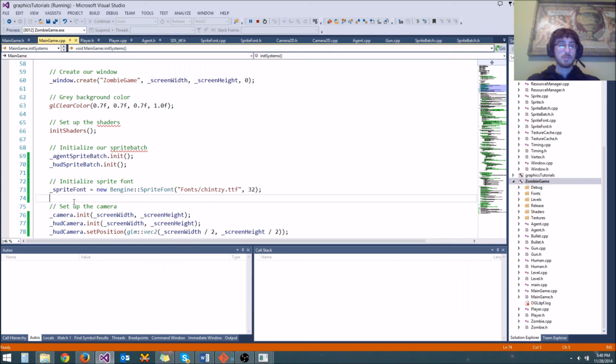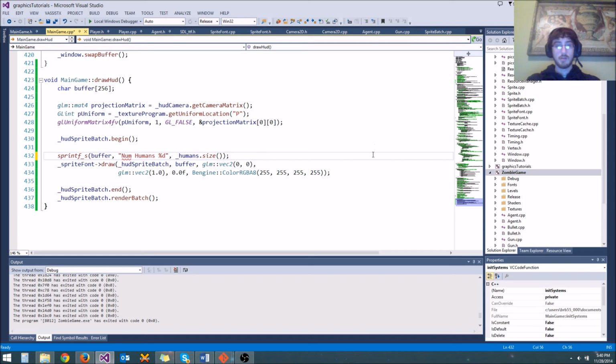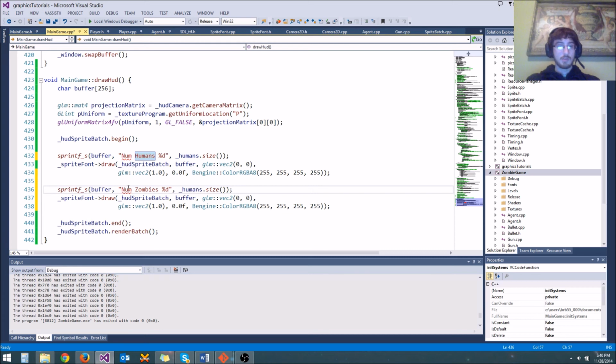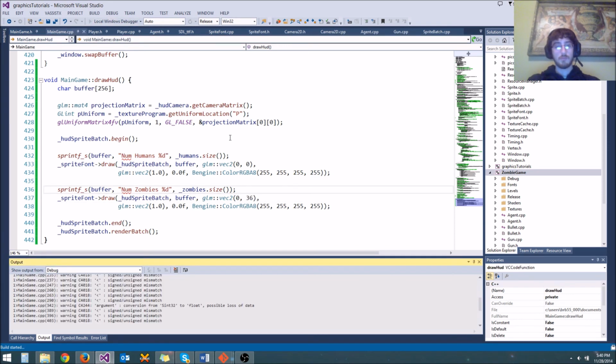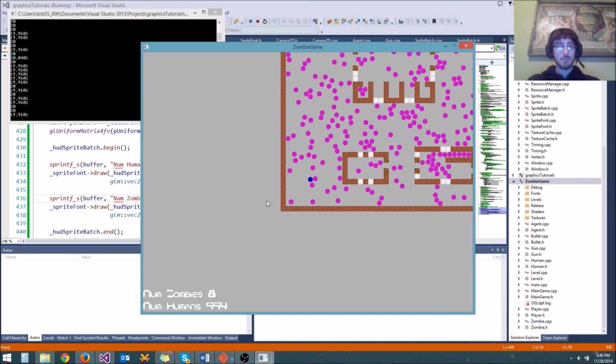We could do, let's go ahead and do num zombies as well. So there's num humans, and we'll draw that. Let's also do the number of zombies. Num zombies. And this is going to be zombies.size. And instead of rendering it at 0, we're going to go ahead and render it, we'll say 32 pixels higher. We'll do 36 pixels higher. That'll be good. Now let's see what that looks like. There we go. So now we are counting the number of zombies down there and the number of humans.